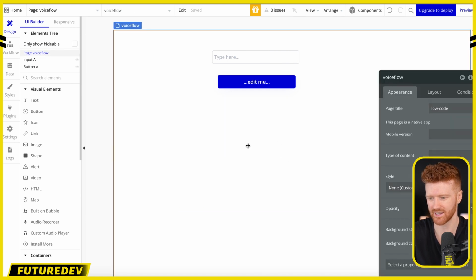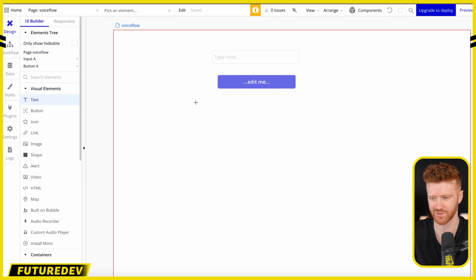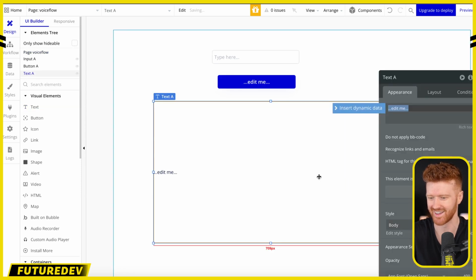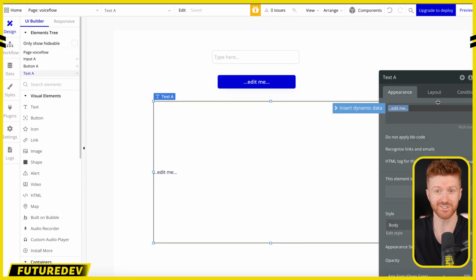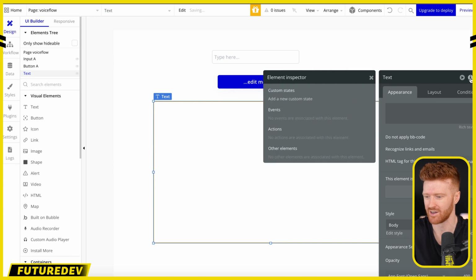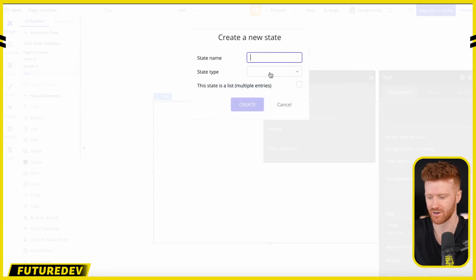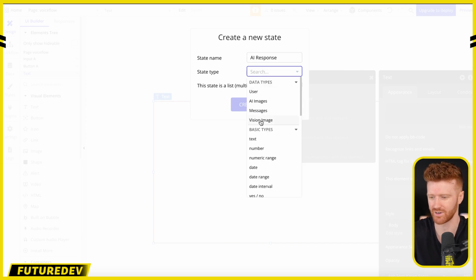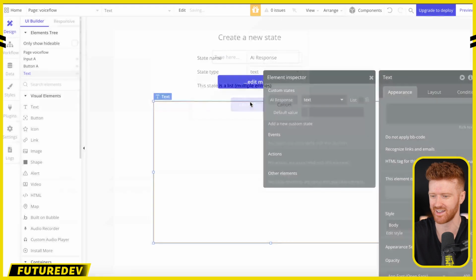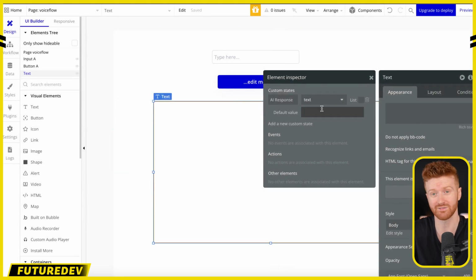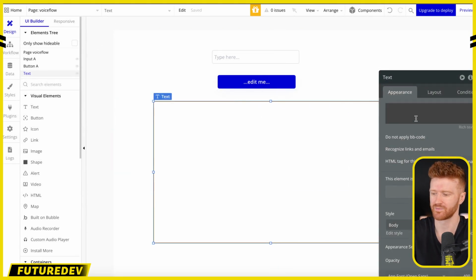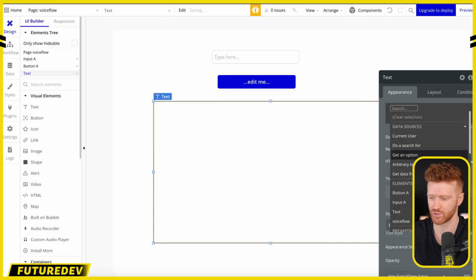Great. And it just disappeared. I have no idea where that went. Let's do that again. Drag it on the screen. Great. Now we have our text box. Now the first thing in our text box, of course, is we want to set up our variable where we're going to assign the AI response. So we know how to do that. We'll come up, we'll set a new custom state. We'll call it AI response. And again, Bubble is being super slow for some reason, but nonetheless, state type is going to be text, and we'll go ahead and create. Now, we'll leave the default variable, in this case, blank, and we'll just make sure that we're displaying the new state variable here.